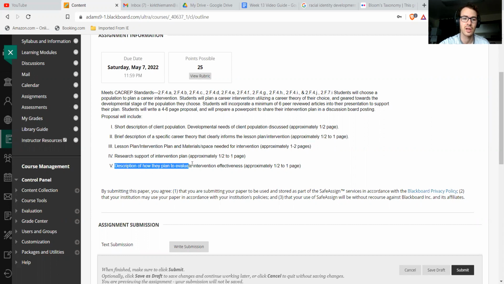Then lastly, you can talk about how you plan to evaluate the intervention's effectiveness. That could be just asking the client. It could be sending out a survey. It could be something formal like feedback informed treatment, having them fill out the session rating scale and the outcome rating scale. There are specific ways to assess, so do a little research on how you might evaluate effectiveness. How do you know you're actually helping how you hope to help is the main gist there.